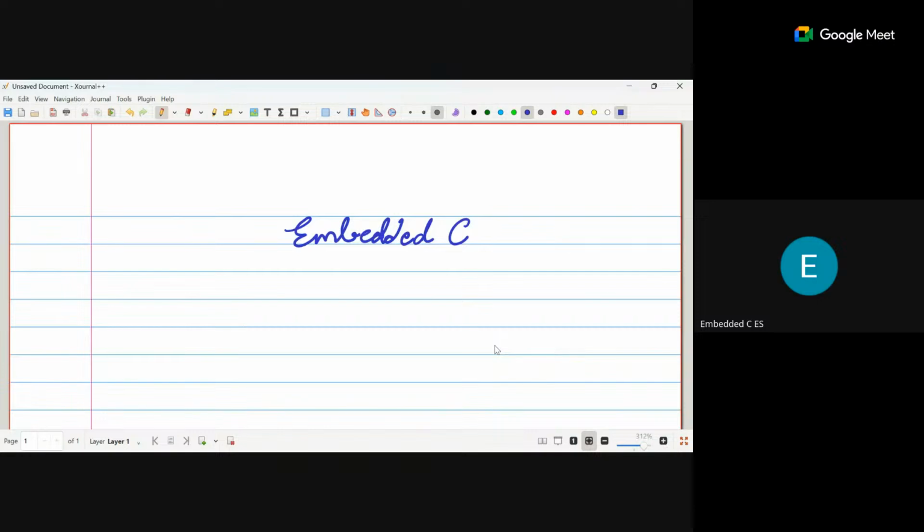So starting with recap on C. Why did we choose C as language? Because C is very close to hardware, and so it gives control over system resources. And it can be used in various places like operating systems. Initially, C was developed for operating systems. Even the Linux kernel is developed in C. So yes, it is used in operating systems.